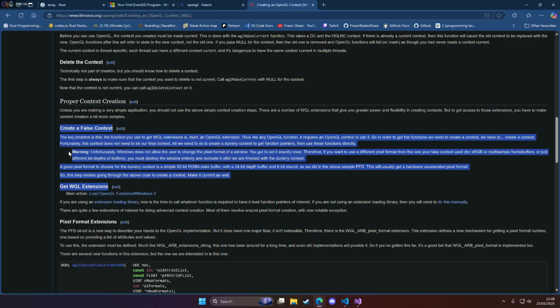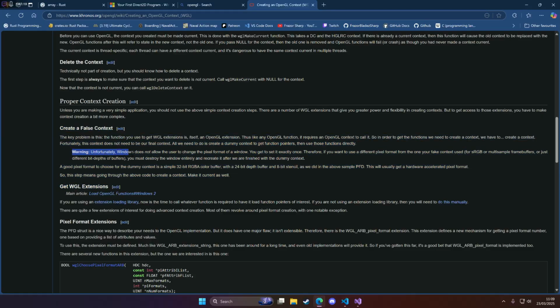So there's your warning there. Unfortunately, Windows does not allow the user to change the pixel format of a window. You get to set it exactly once. Therefore, if you want to use a different pixel format from the one your fake context used, or different depth buffers and stuff, you must destroy the window entirely and recreate it after we are finished with the dummy context.